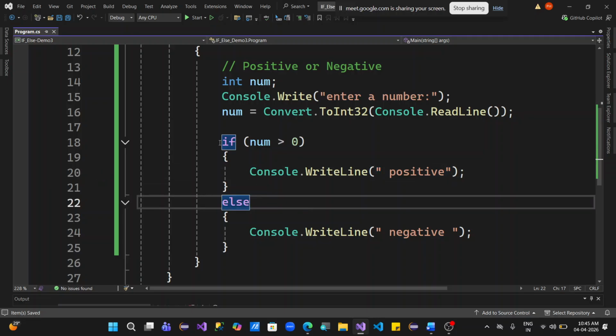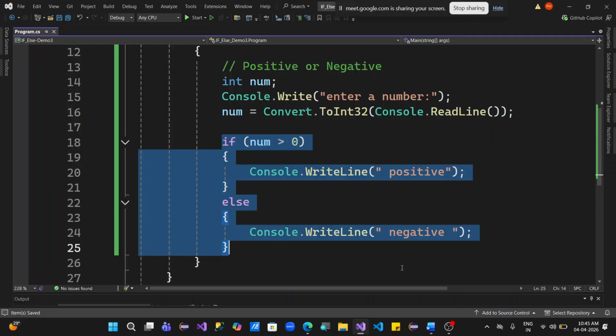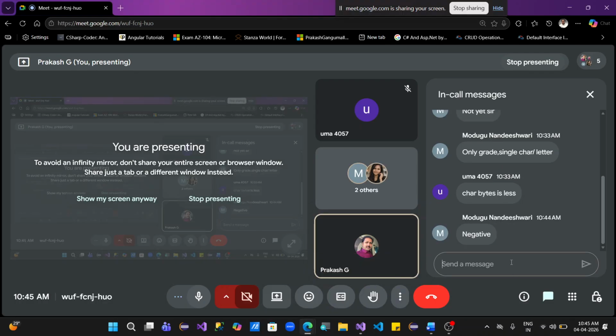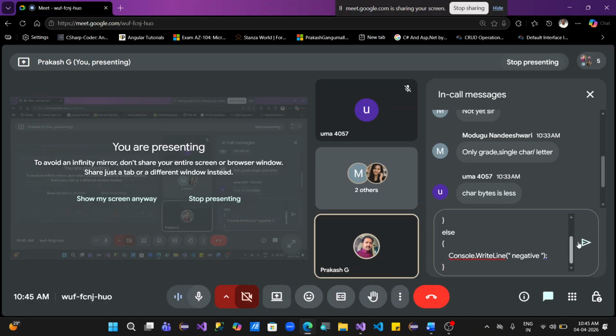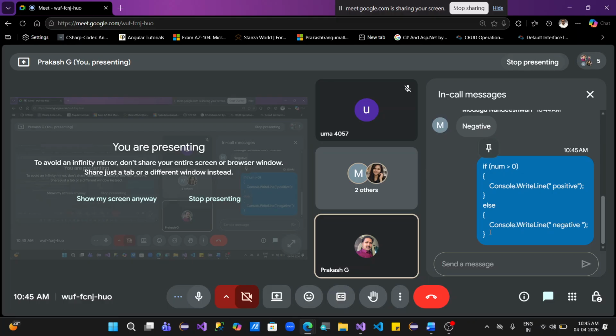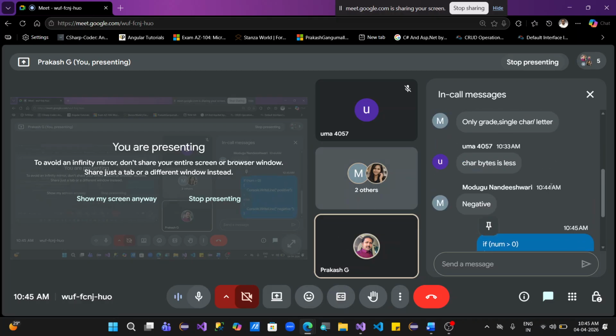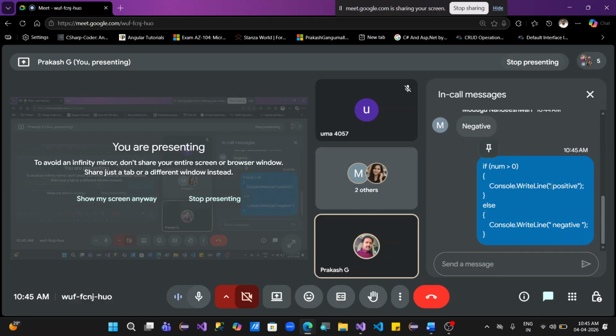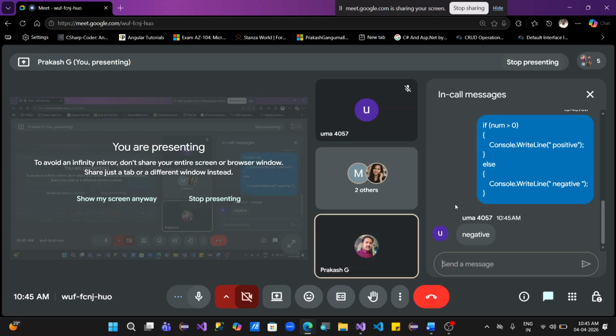Come on, guys. This is the code I have entered. What are you expecting? Please respond in the chat box. This is the code I wrote. So negative, Nandishwari, okay. What about Maheshwari? Negative or positive or empty? No output, no error, no output. Yes, the answer is negative.